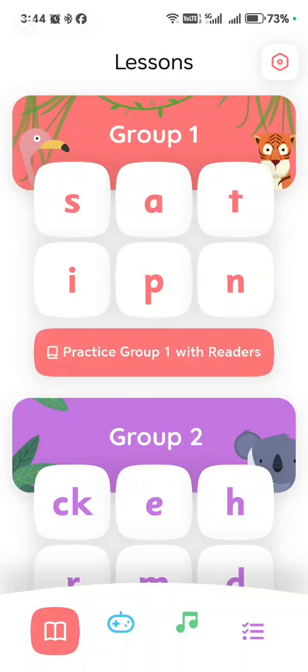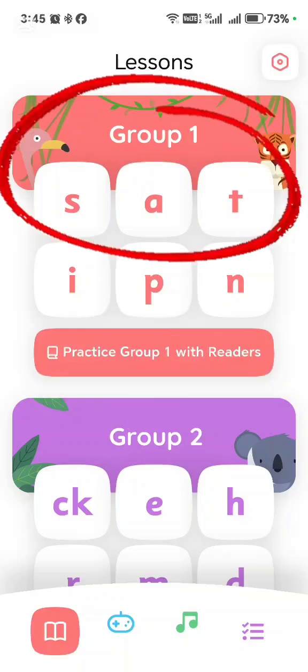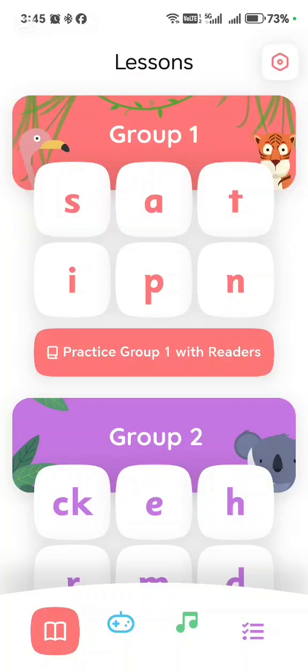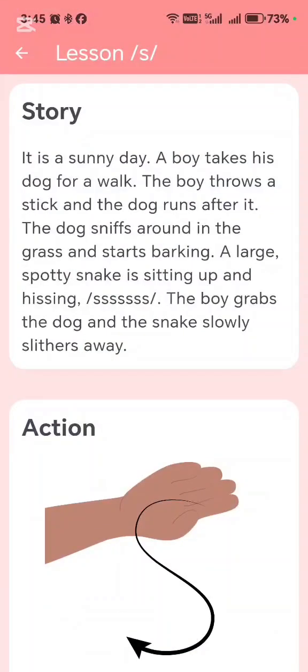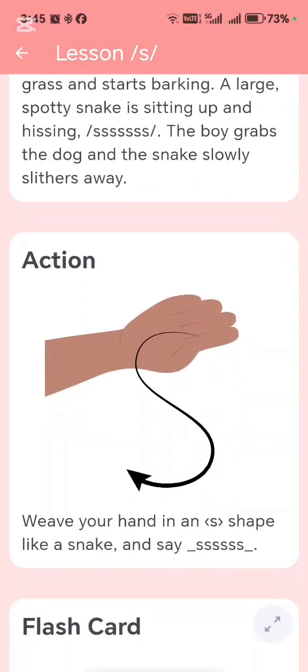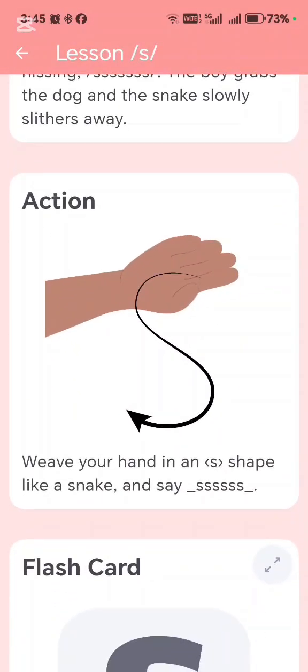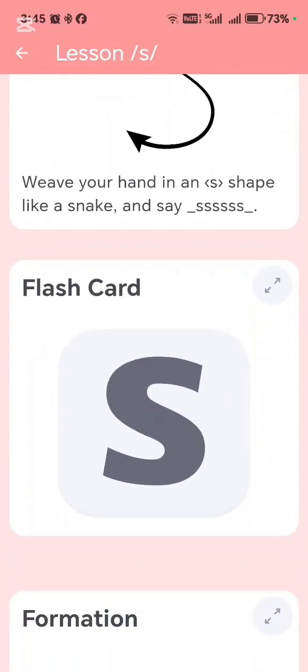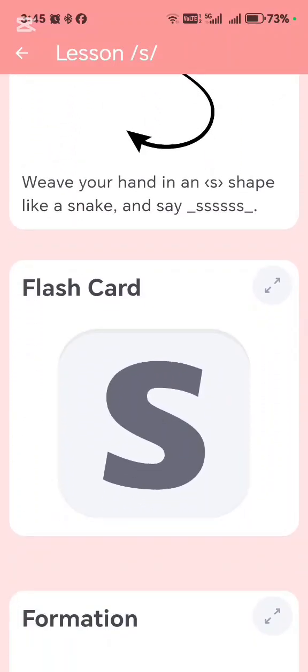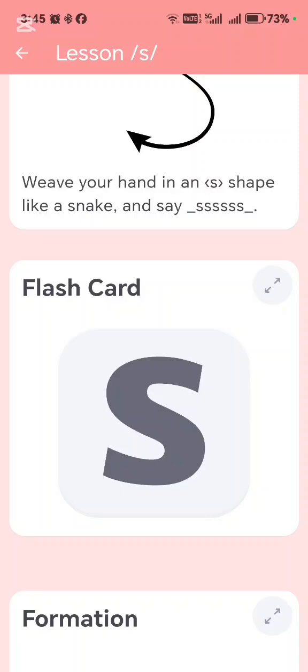Phonics application. Today we'll be looking at Group 1 sounds S, A, and T. Let's click on the sound, and this will take you straight to the first part, which is a story that you get to read with your child. Next we'll find the action, and at the bottom of that you'll find an explanation of how to perform the action. Next we find a flashcard, which once you press makes the S sound.